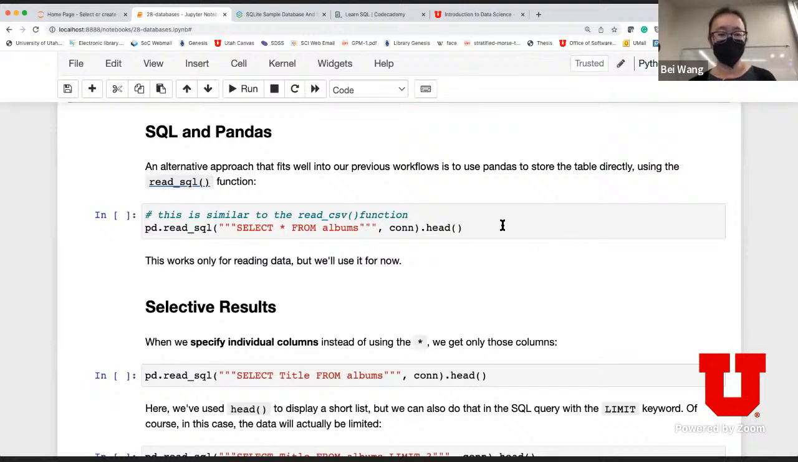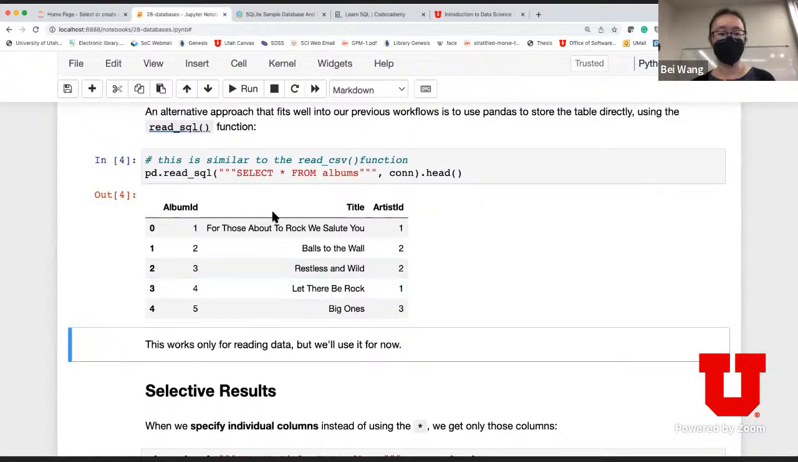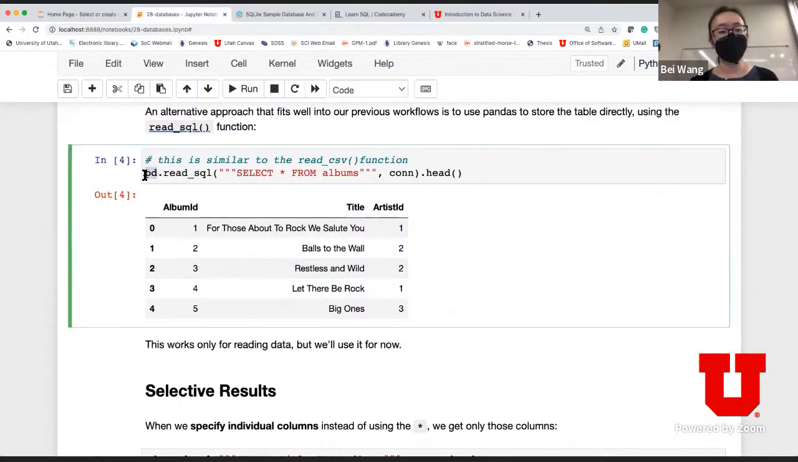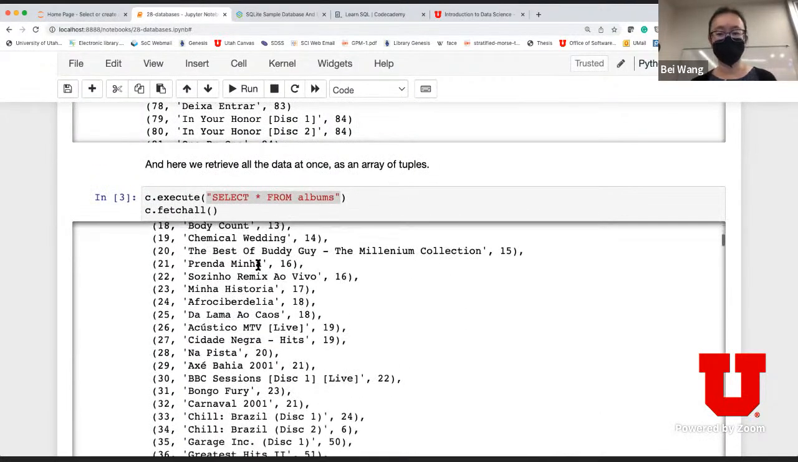This is a way of how to use the pandas data frame to also execute SQL queries. In this case, again, I'm selecting everything, and then .head means I'm going to show the top 5 rows that I just obtained. So this just displays here. The nice thing about using pandas data frames is that it displays the result in a much nicer looking table than what we showed here, which is an array of tuples.